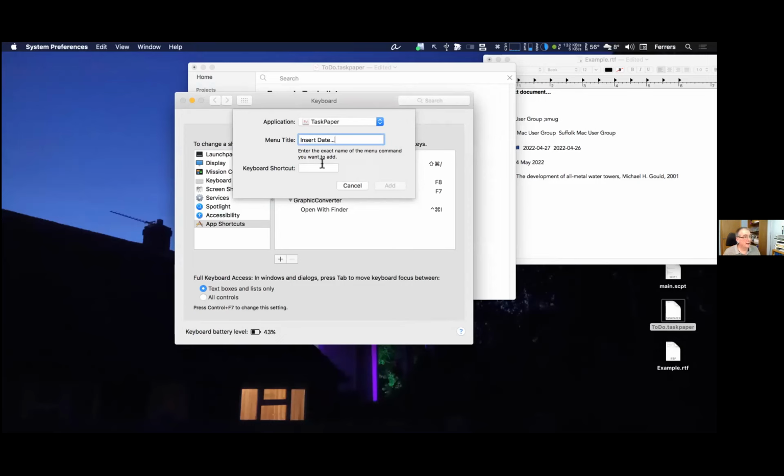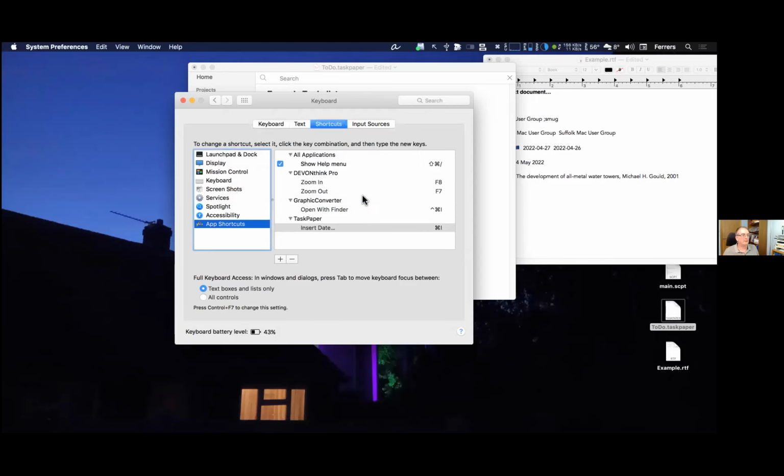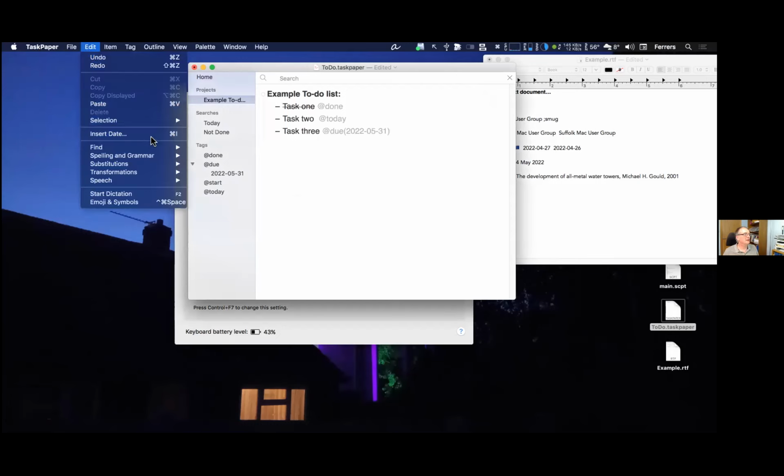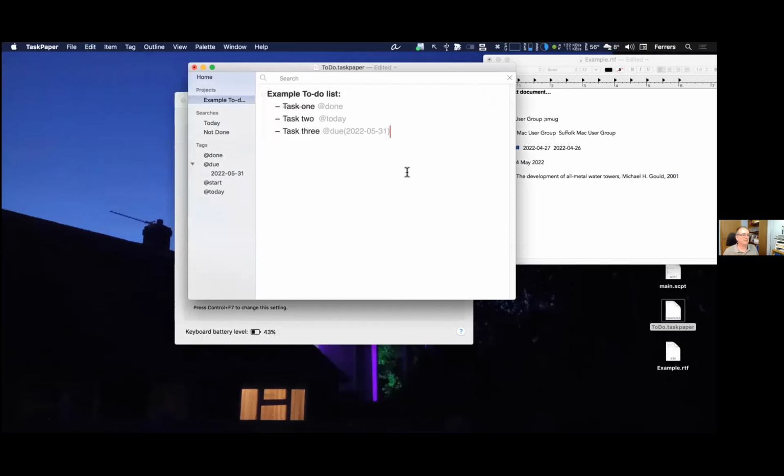Yes, you saw the little pop-up there. Ellipsis is Alt semicolon. And the keyboard shortcut I'm going to assign is Command I. So add that. And so we've got it here. If we now go back to TaskPaper, look under Edit, and we will see here we've got the Command I there. So that's appeared.